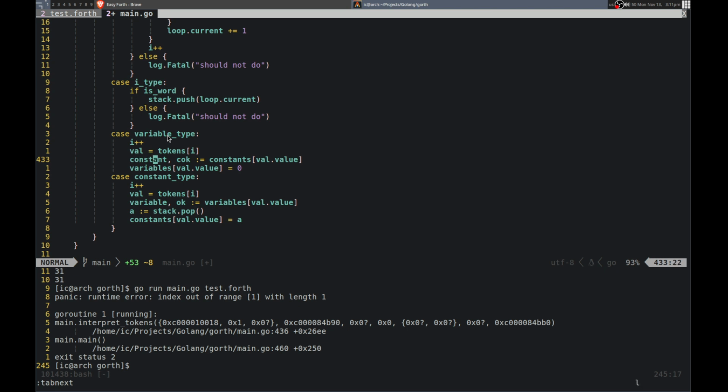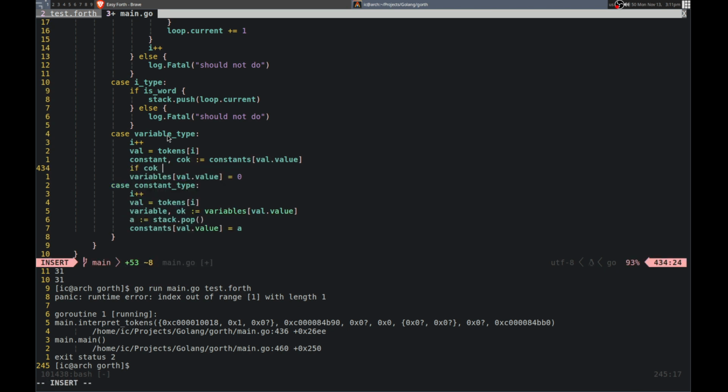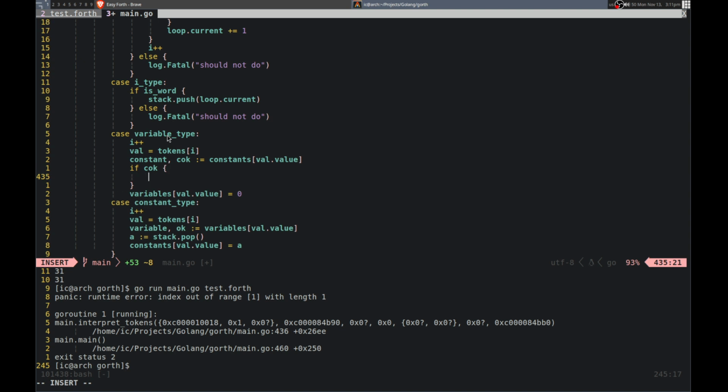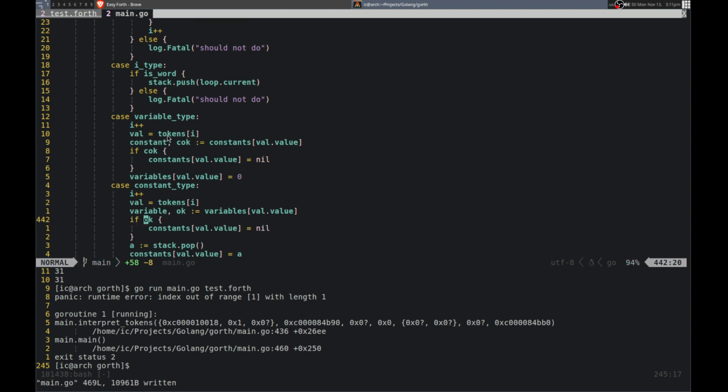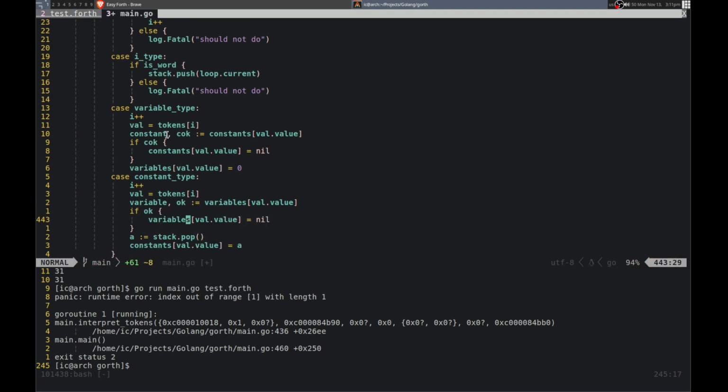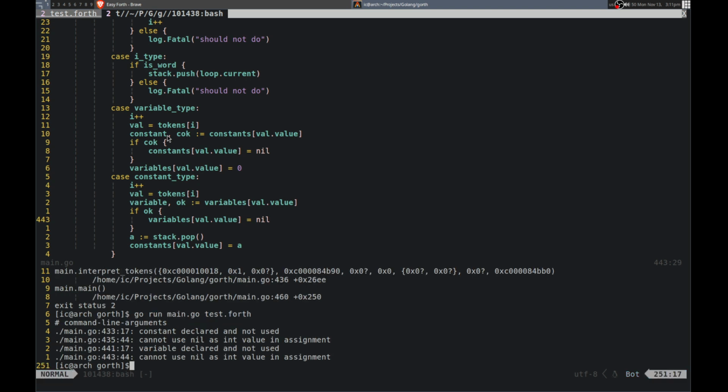So constant is val.value. And then if that, then we'll just set it equal to nil. So I think we can do that by doing constant val.value equals nil. And then we can just continue doing this. And that should remove it. So then I'll do this here as well, except this is variables. So let me see. Okay, so that doesn't work.